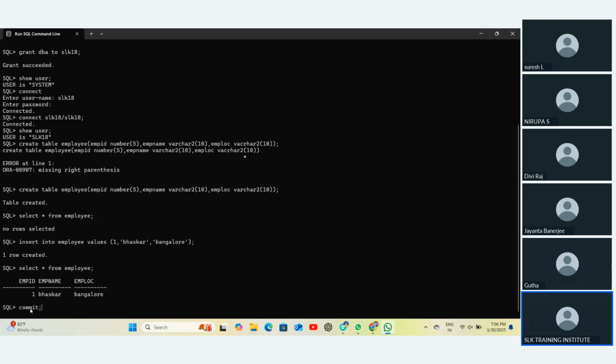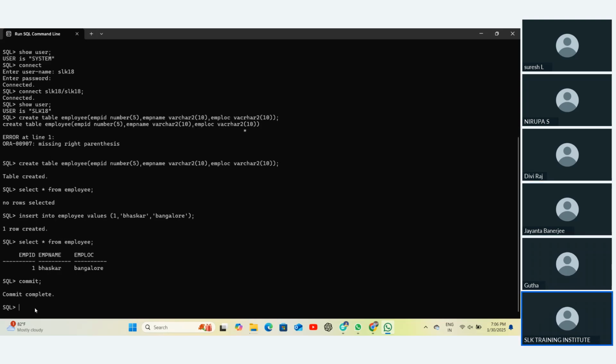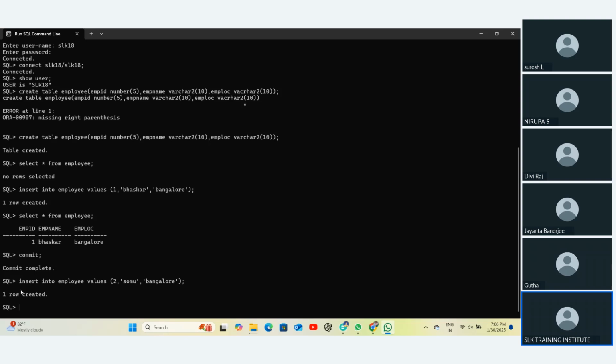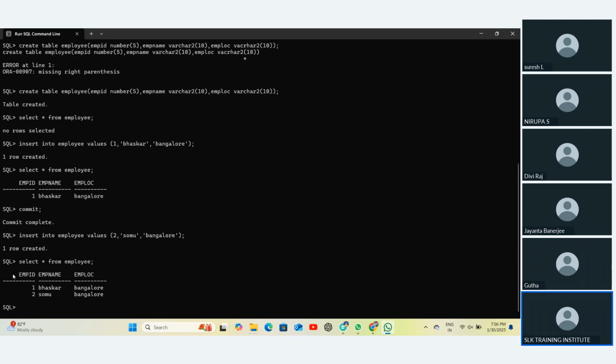So now I'm passing a commit. Now let's say I'm going to insert one more record, say apply to Somo Bangalore. Enter. One more row is created. When I put select star from table, I have two records.